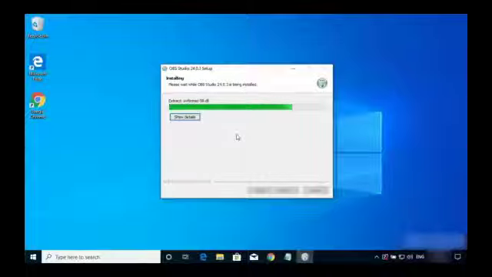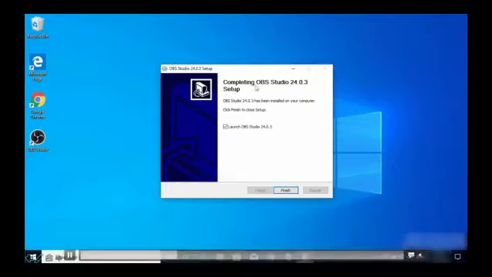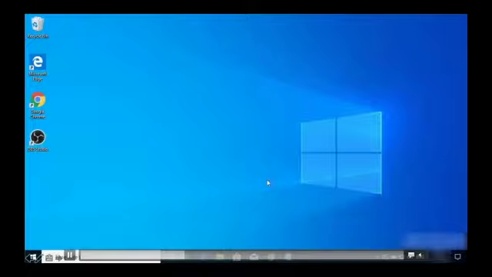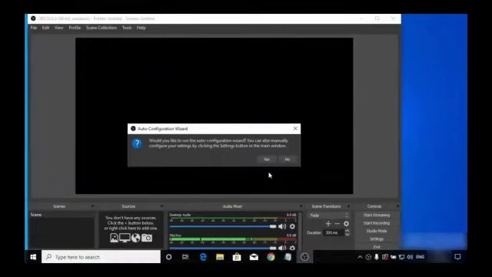So it has started installing, and it's done. You can see the icon on the desktop, and completing OBS Studio 24.0.3. This is the latest version I have installed, and the checkbox is on launch OBS Studio. Once I click finish, OBS Studio automatically launches on the screen. And the auto-configuration wizard means it will guide you step by step on how to configure. So I will go with this one.